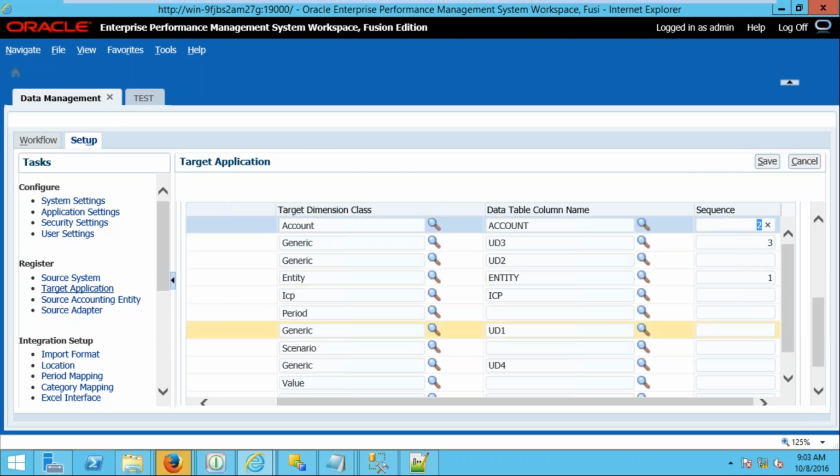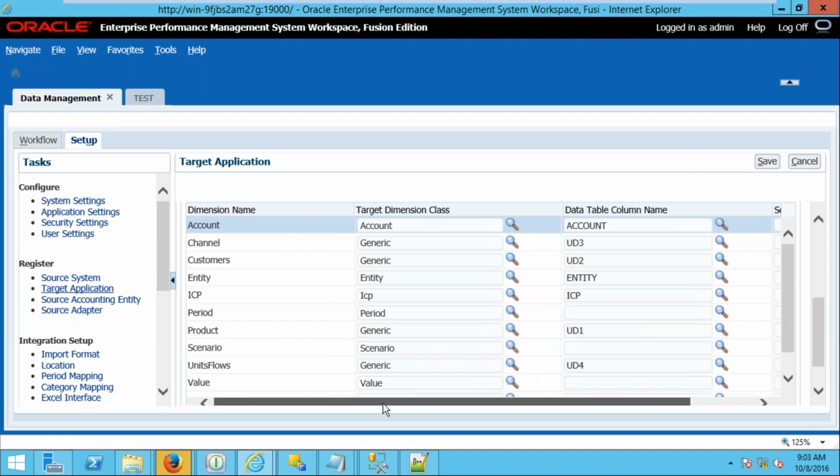If you are not giving anything, the system will by default take the default sequential numbers which are already in the application. Based on that, it will be done. If you want to go for a customized way, the sequential way that you want to do the mapping while doing the validation, you can put the sequential numbering there.